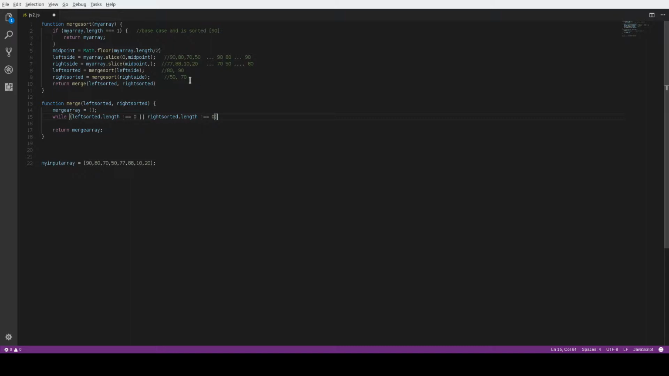Let's just also make sure. Okay, so basically as long as there's some values in either array, we're going to continue sorting it. So, let's see, what are we doing?